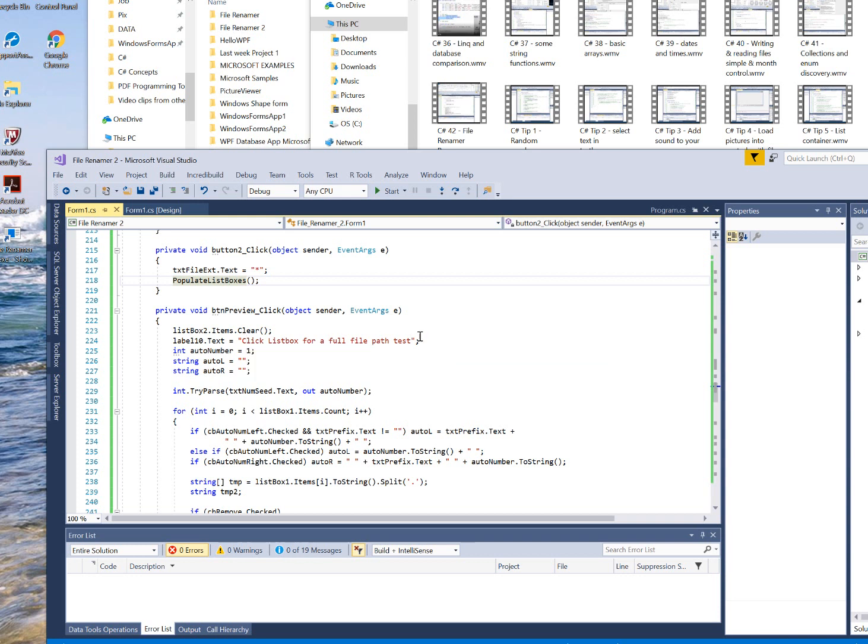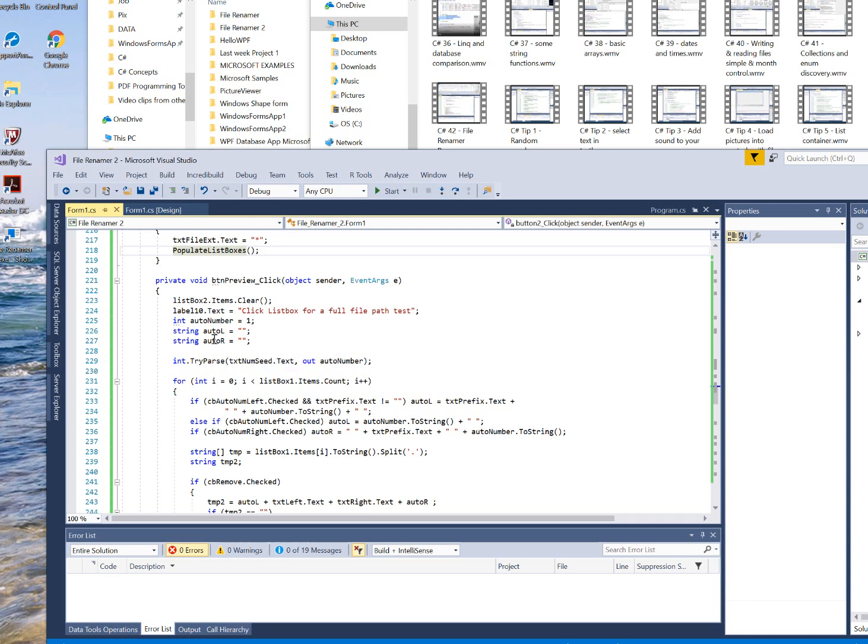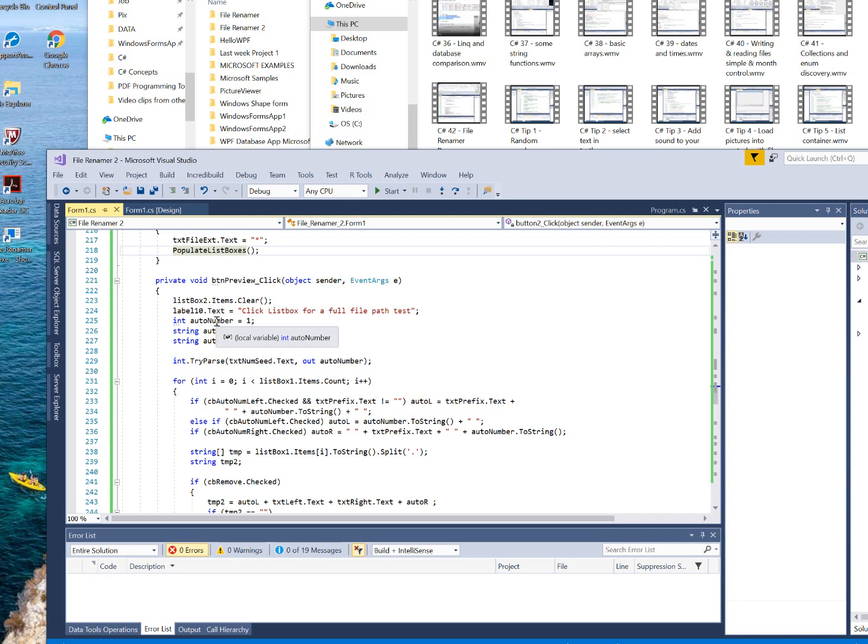Okay, so the moment you click that, it resets what's in here. And we'll get to this later because this changes. If you click on list box 2 and click an item, it displays the full path of the file, but you'll see that later. Then we have some temporary variables that we use in the scope of this routine, this method. This is for auto numbering left and right, and our auto number increments. That's an integer, so that's basically the starting value of it.